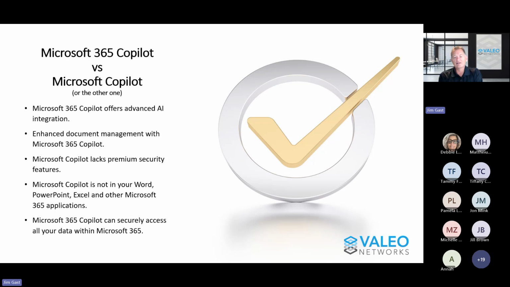Microsoft 365 Copilot costs $31 a month approximately for you to subscribe to it. And if you're interested in talking about how you would implement it in your organization, I strongly recommend you shoot me an email at jim@valeonetworks.com.